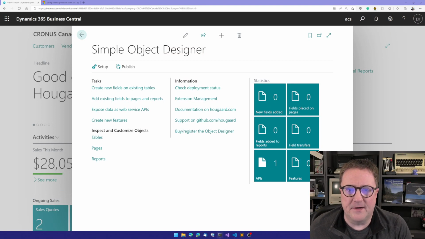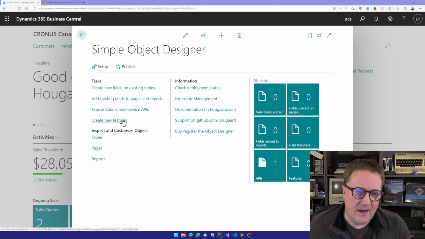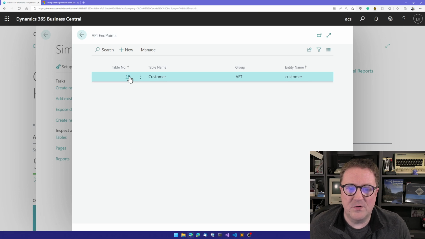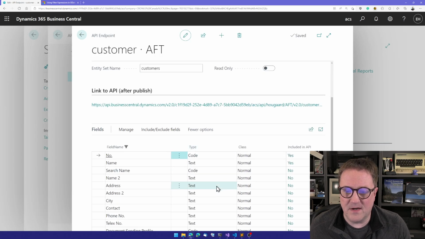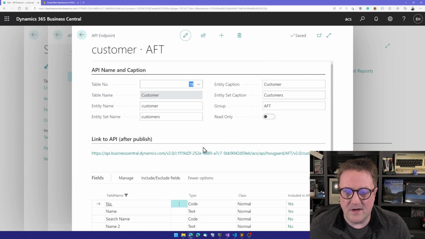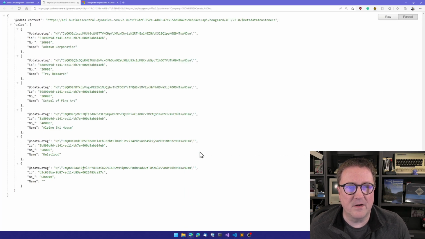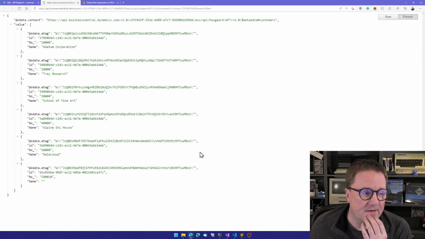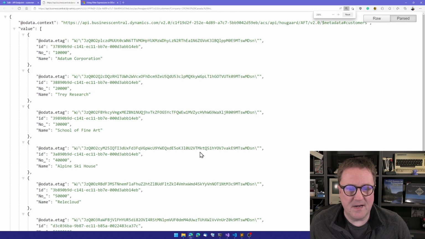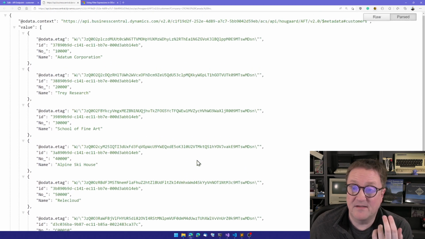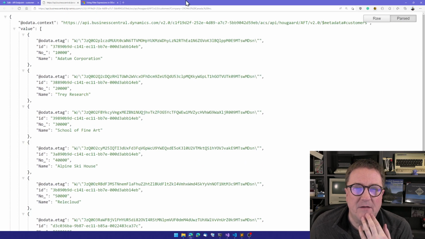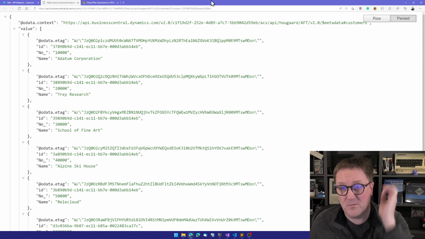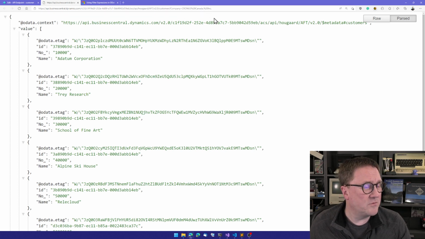And just for fun, here is the simple object designer, and I have exposed the customer table as an API. Just the number and name right now is sitting on this endpoint, and I think my process authenticated, so we can see that this is pretty nice. We get all the customers as expected, and we have a URL. The URL can be formatted in lots of different ways, but what we're going to focus on in this video is what's not on this URL right now.